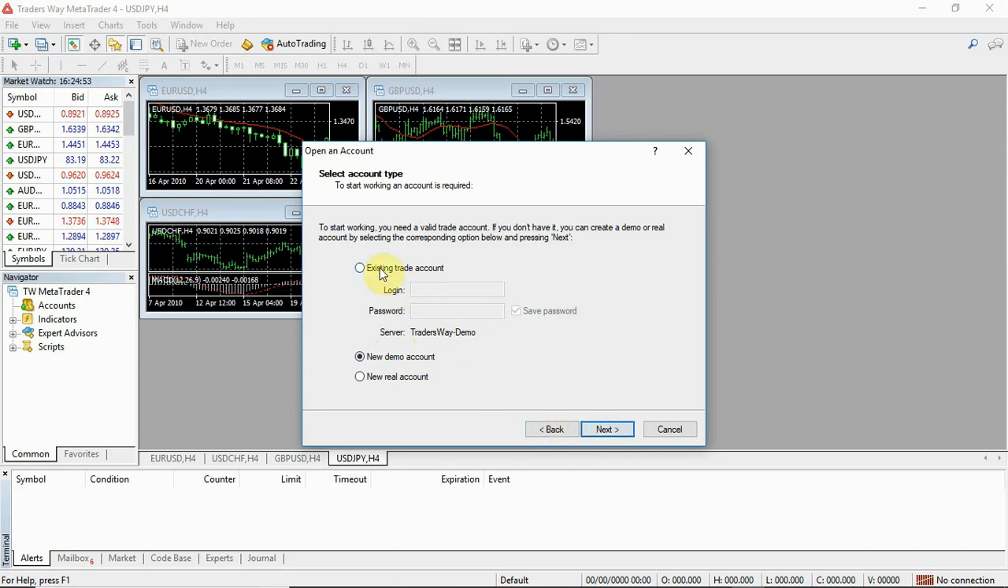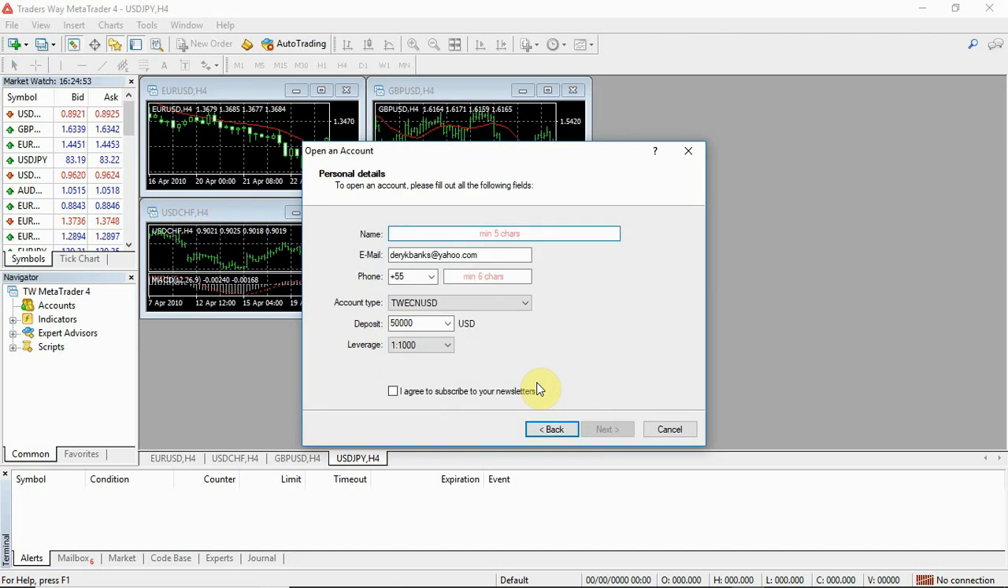If you have an existing trade account, like a live trade account, you would have chosen the other option for live account, and then you would put in your login and password for your live account that your broker provides for you. But here we're going to do a new demo account, so I'm going to click OK. A lot of brokers don't allow you to do a new demo account or a real account from here anymore, but we're going to see if this one allows us to do that.